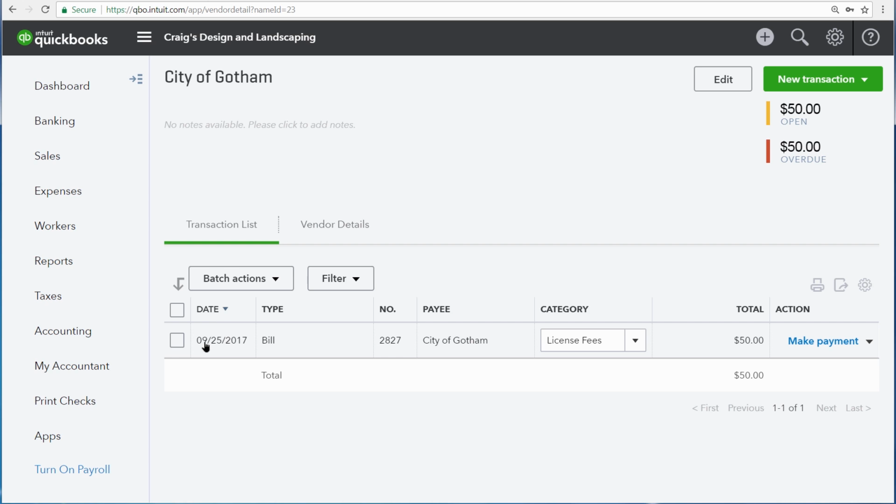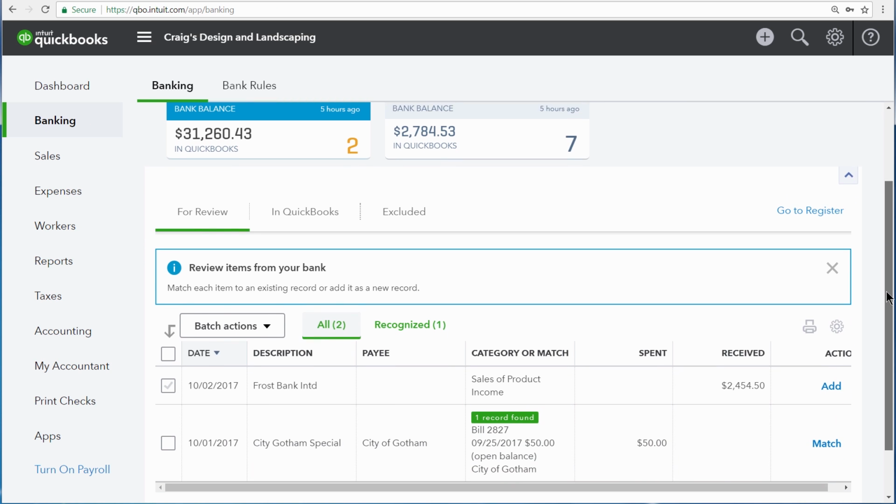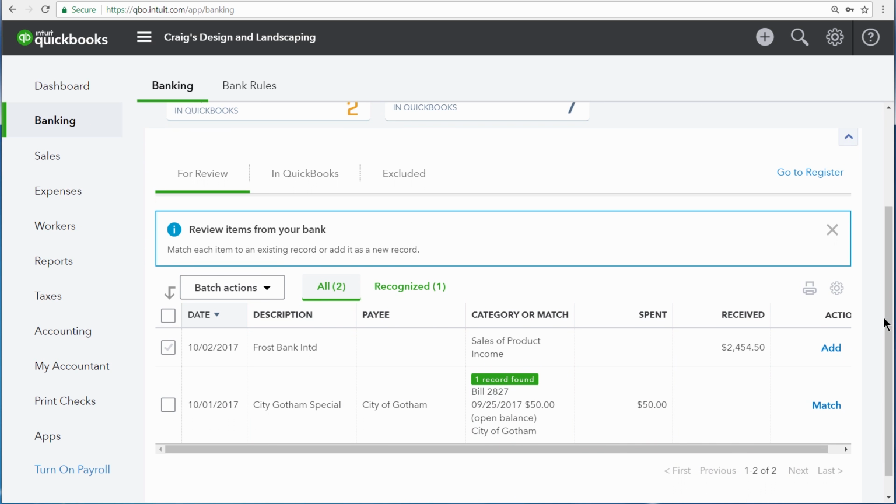Here we can see that the bill was issued to us on 9/25/2017, and it was for $50. We paid this bill online, so we don't need to generate a transaction in QuickBooks. Instead, all we have to do is click on the Banking tab and then scroll down, and here we can see that we actually downloaded the payment from the bank. This payment was made on 10/1/2017, and it was for $50.